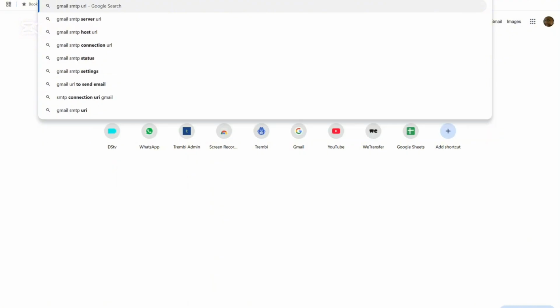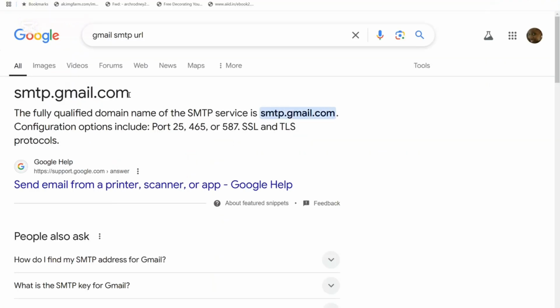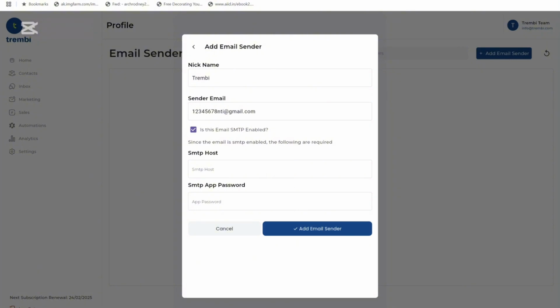On searching for that, it will show you the SMTP URL. If you're using Outlook, do the same. Just search for what is my SMTP URL for Outlook. If you're using Zoho, it's the same process. As long as you're using an SMTP connection, simply search for it and automatically it will bring that to you. Now, once you're done with that, it will request what they call an app password.